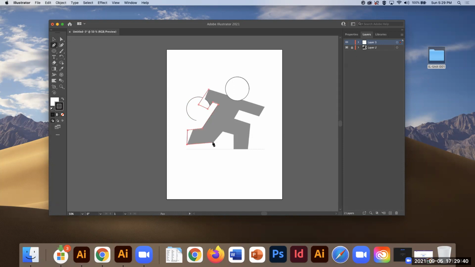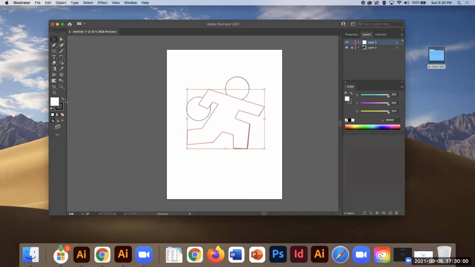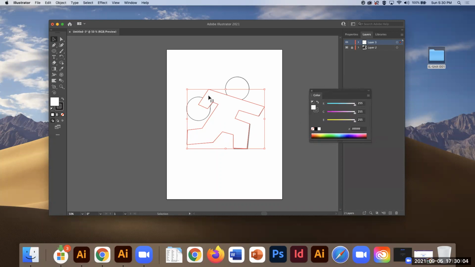I'm going to go through, trying to be as accurate as possible using the pen tool. I'm not clicking and dragging because I want angles for this one. And once I connect these two, it now becomes a closed path. With this closed path, I want it to have a black fill. My color menu popped up here.